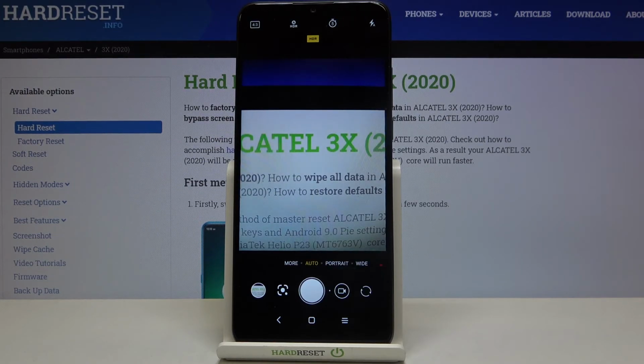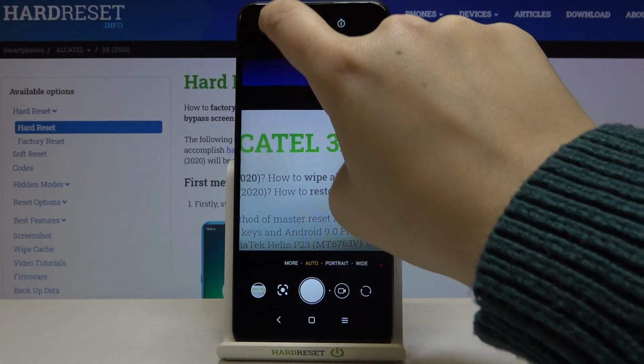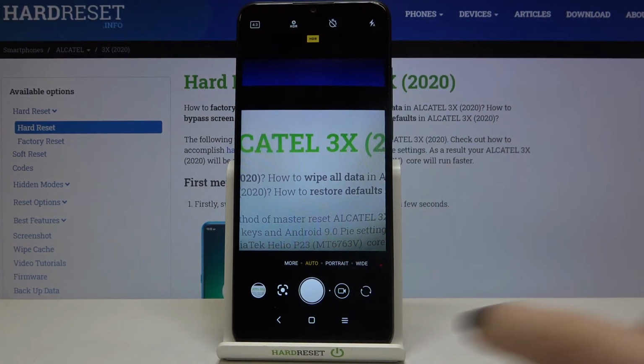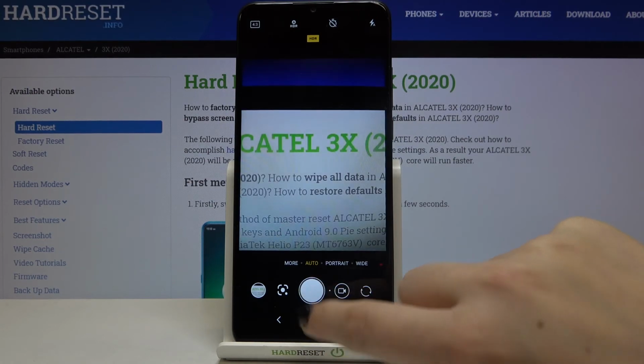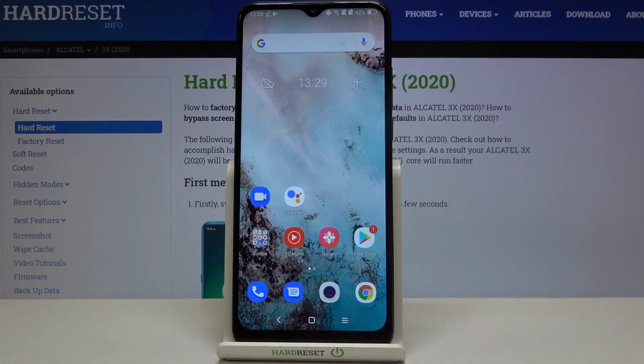Now let's turn it off, just tap on the timer and click on this icon right here. And from now on your device will take photos right after touching the shutter button. So that's all. This is how to set camera timer in your ALCATEL 3X from 2020.